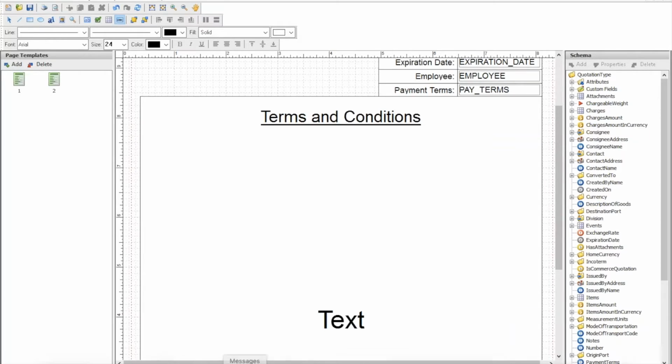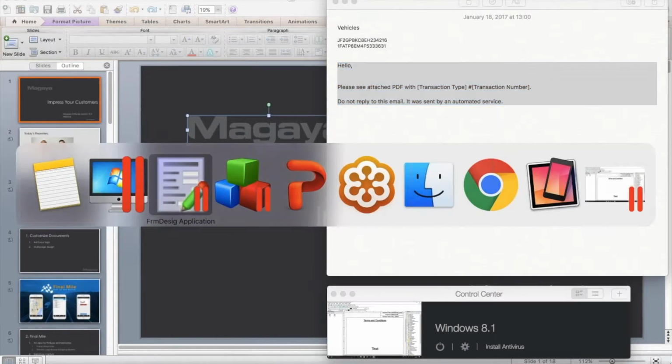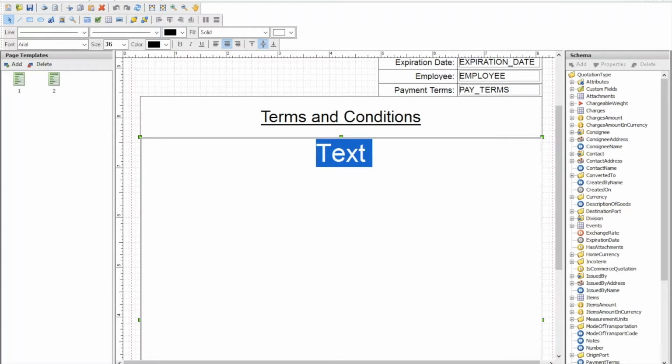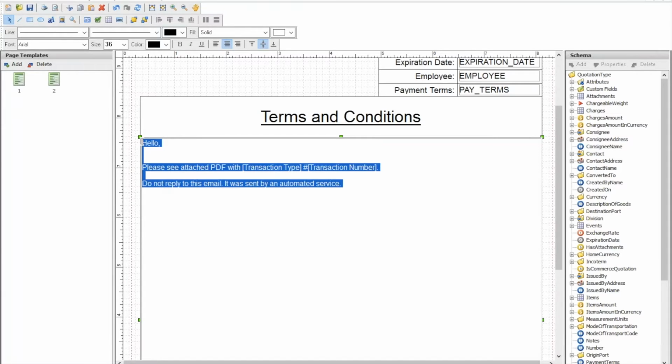That I've added. And let me just quickly open my note. So there is, for example, a terms and conditions here. I'm just using random text, pasting it here, and I can make it bigger.